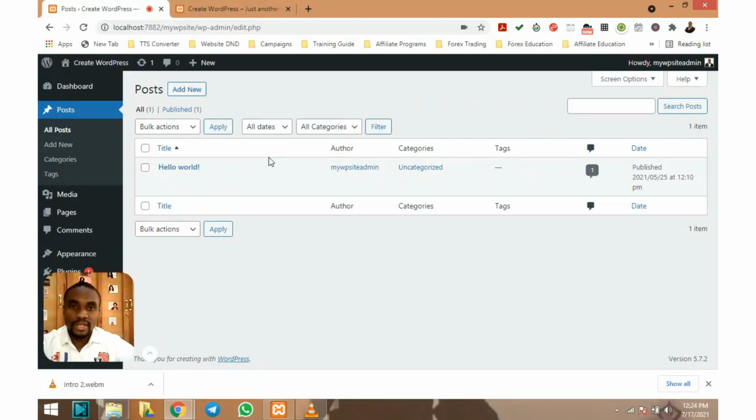Now, like I was explaining, this is what differentiates the post from the page. A page doesn't have all these categories, tags, comments, and all that. A page doesn't have that, but a post does have it.